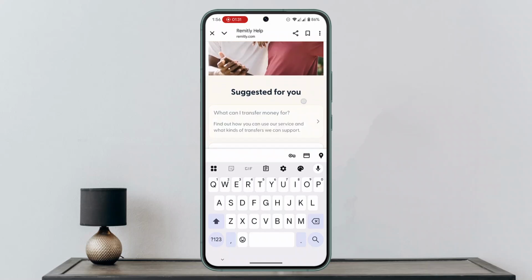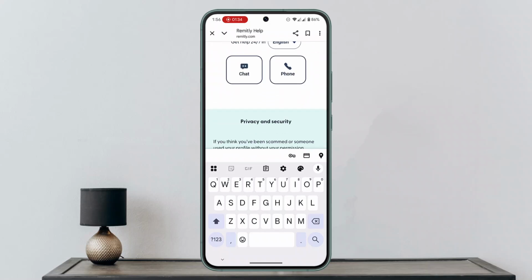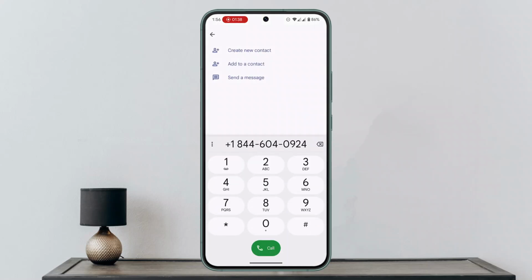Or else, if you want to contact the help center directly, you have these options like chat and phone. So you could go ahead and click on the phone number, and it's going to direct you to this page. Click on call and let them know about it, and they will be able to help you out.